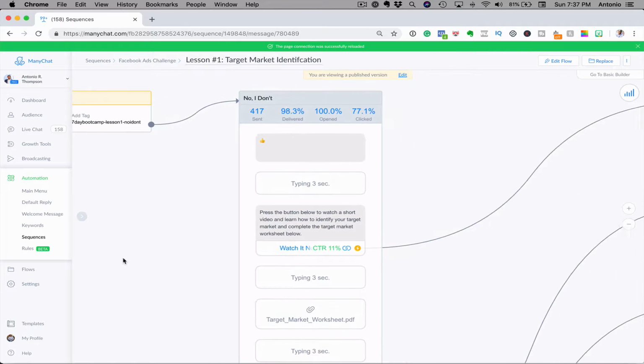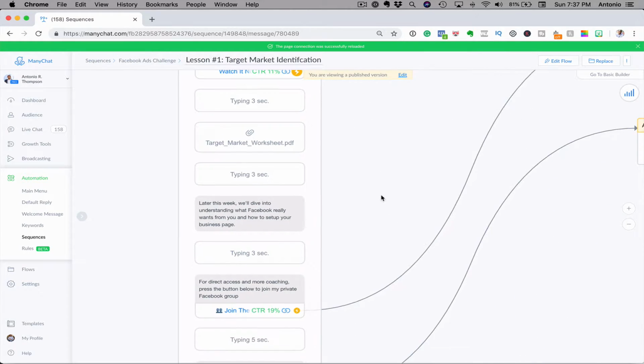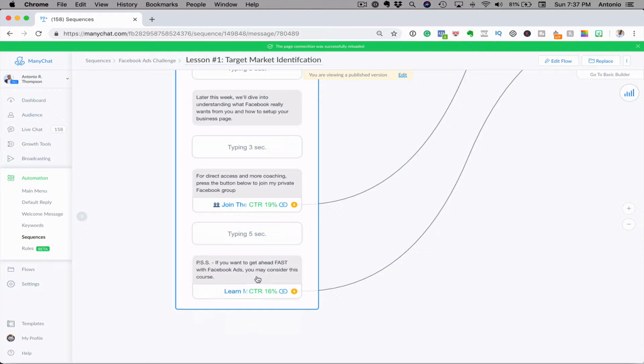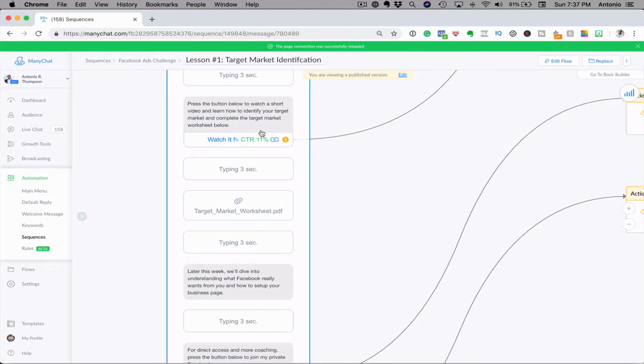And so in this third message, here's where the click-through rate drops, right? So we got 11% here, and we got 19% here, and 16% here. Now, I just recently updated these two, the first two, because people weren't clicking on the button here.